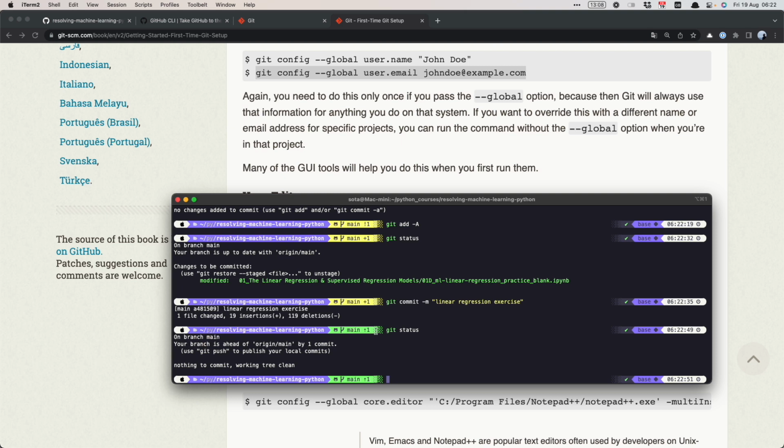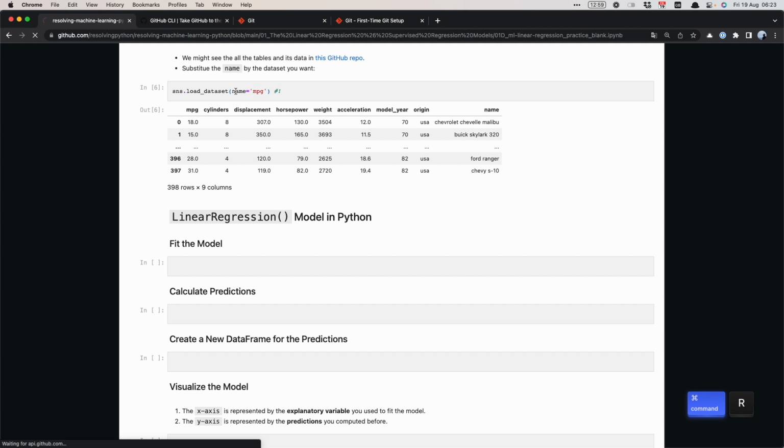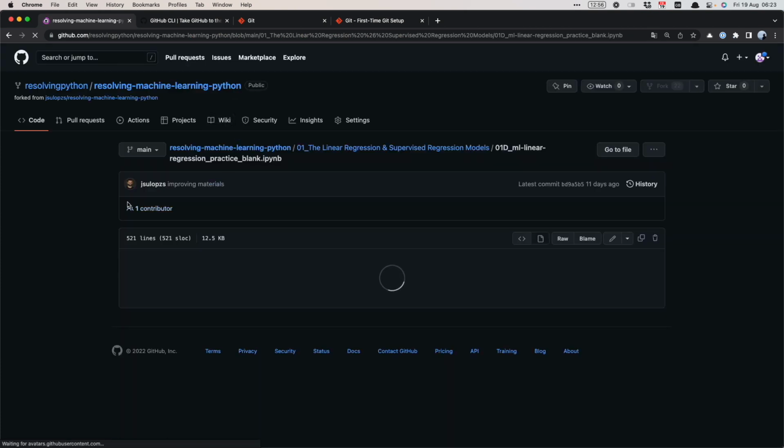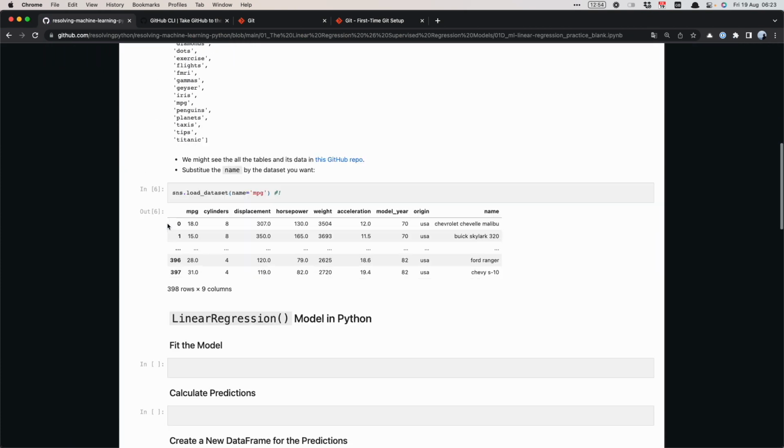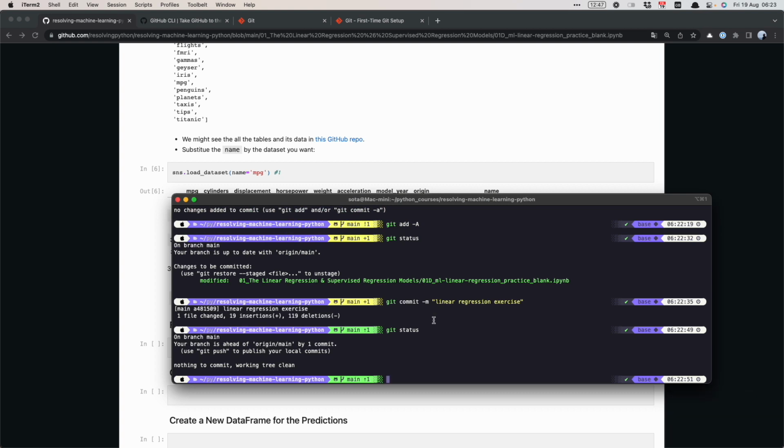I may think that the changes have been uploaded to the GitHub account. Let's check it. I reload the web page, but I don't see the changes, the histogram that I computed before. That's because I still need to push the changes from the local repository. Local means my computer, to the remote repository. Remote means the online GitHub platform.